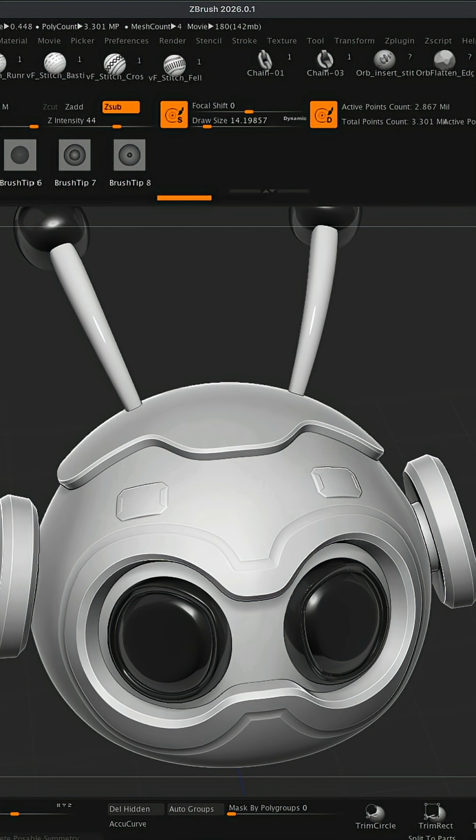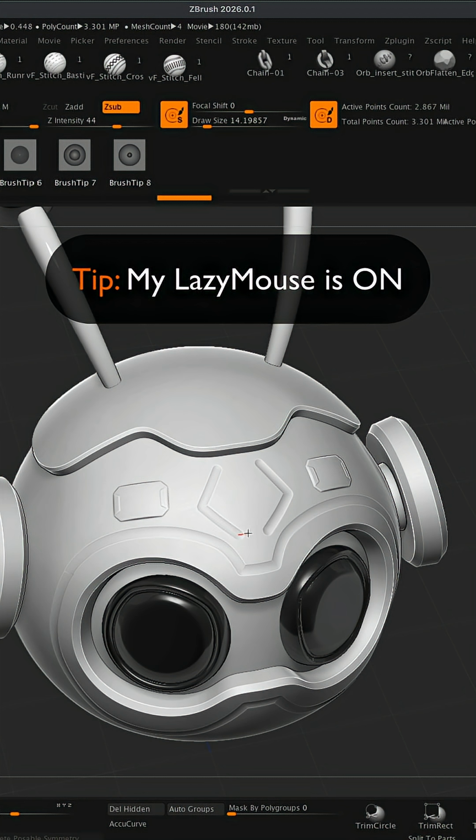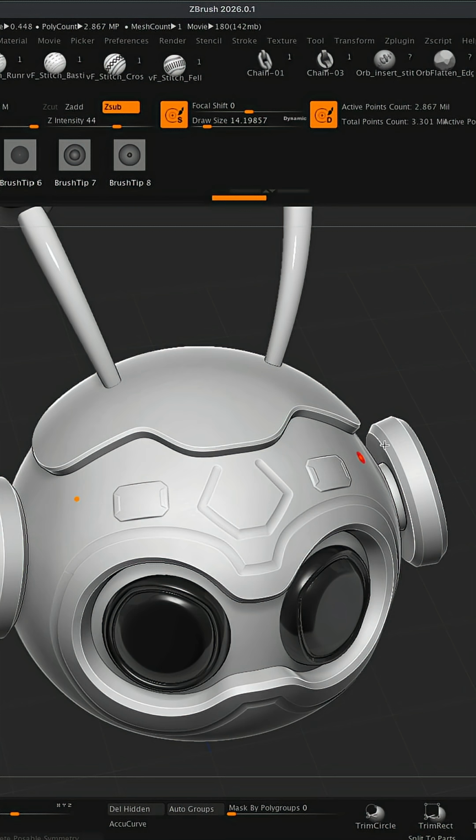So using the chisel brush, let's say I want to go to the front of my character, and let's say I want to create more panel design. Let's say I want to do something like this. As long as I don't release my mouse and continue dragging, all the lines seemingly connect together beautifully.